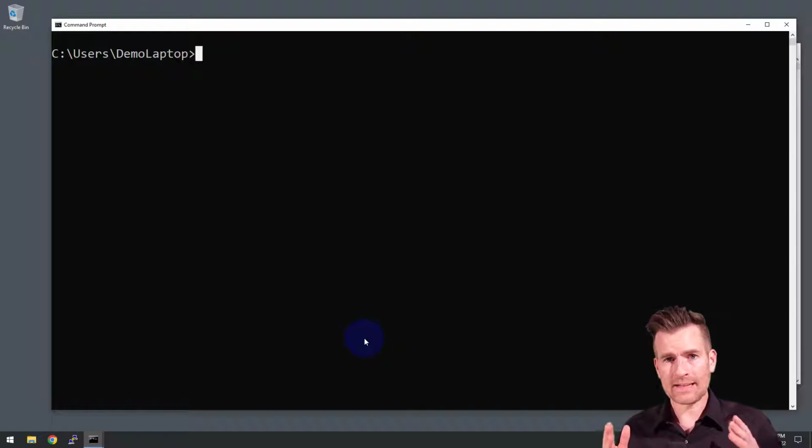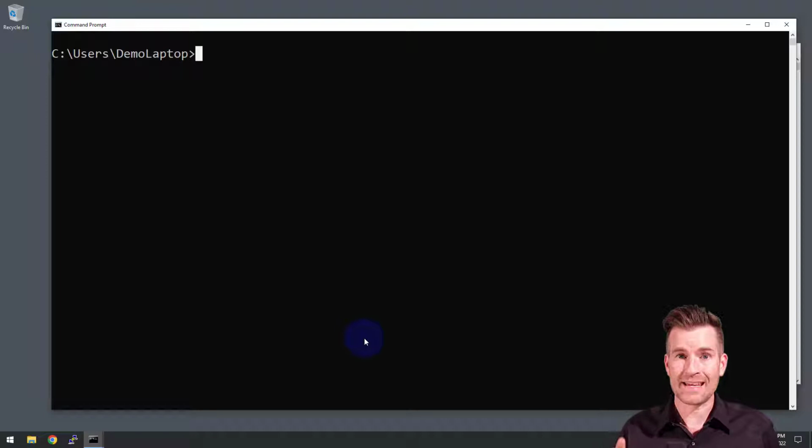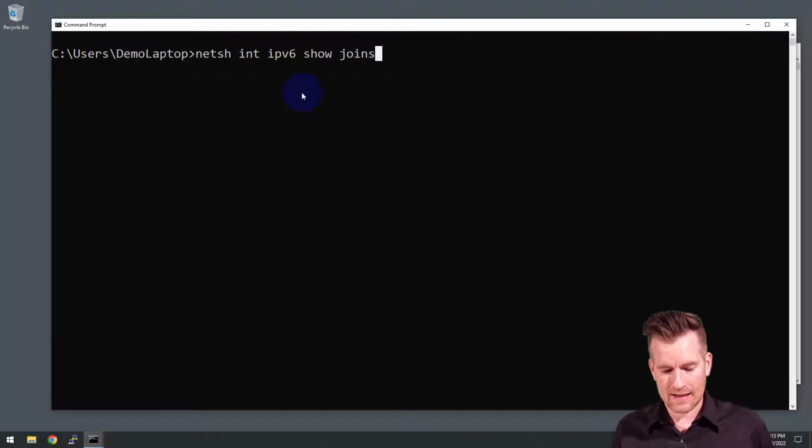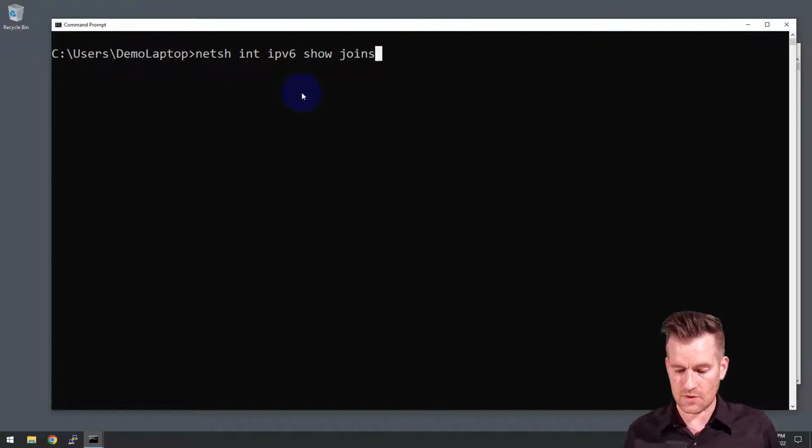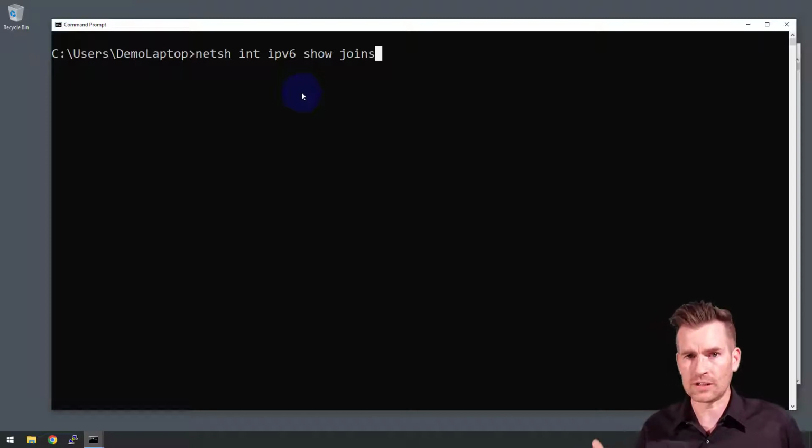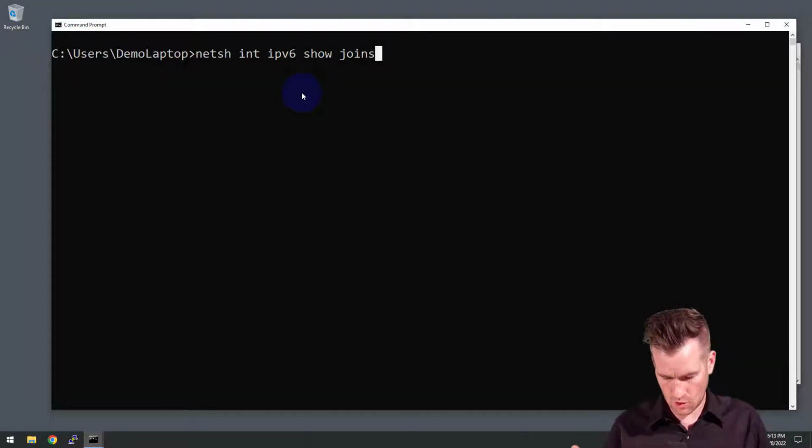In this demo, we're going to take a look at a Windows machine, and we're going to see what multicast groups it's subscribed to. To do that, I brought up a command prompt, and I'm going to type in this command: netsh int ipv6 show joins, because we're looking at IP version 6 and we want to show the multicast groups that this machine is joined to.